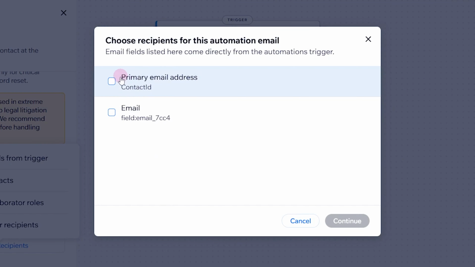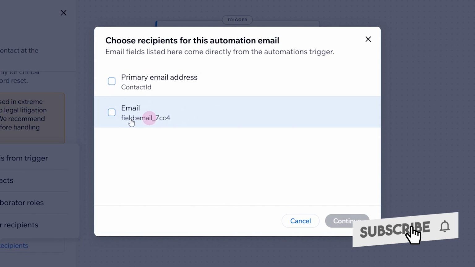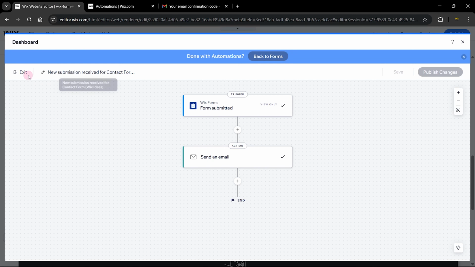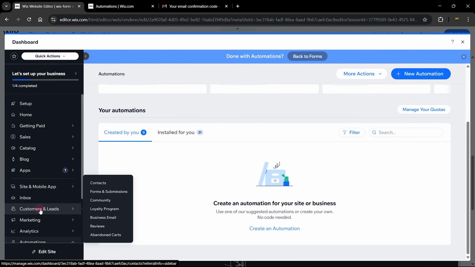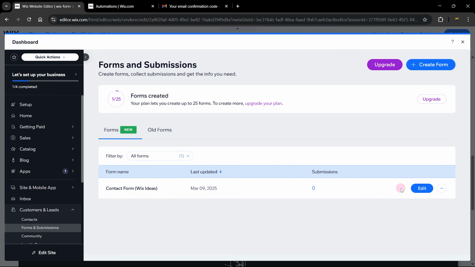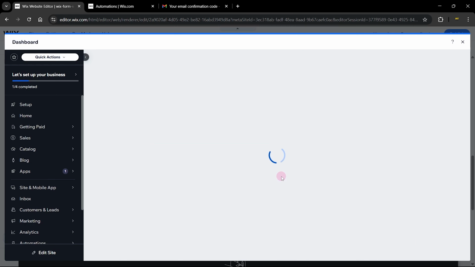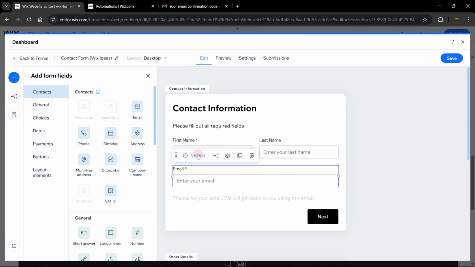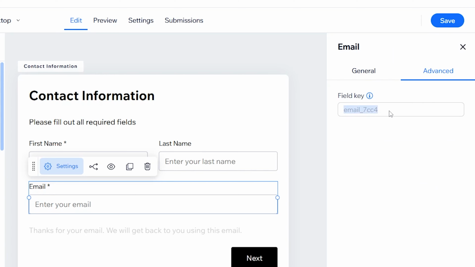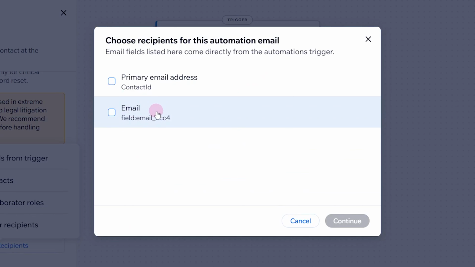So we have an email in our trigger, and this is a primary email address or the contact ID that was created, but this is the email field that we added. You remember when we added the email field. So let's head back to our form. All right, let's go to customers and leads, go to forms and submissions, and here we have our form. Let's click on our form, and here is the email field that we created. We click on settings and go to advanced. You can see this is our field key, email underscore 7cc4, and that is this field.